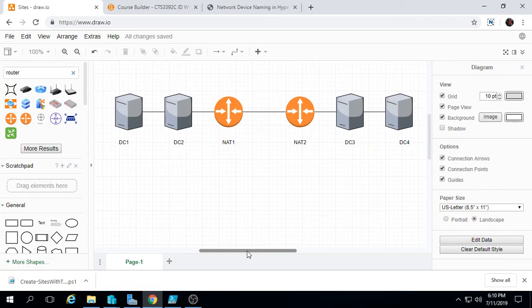Basically, we're going to set up something called sites and services, and when users are on this site, they'll authenticate to these DCs. When users are on this site, they'll authenticate to those DCs. If you have a DFS server here, and we're going to add those later, they'll go to the local DFS server. They won't go across the WAN link to grab files from the other DFS server.